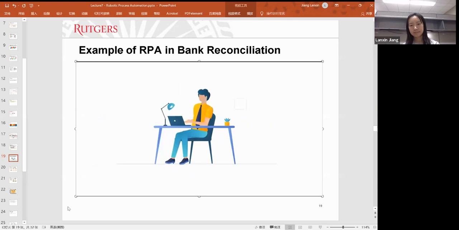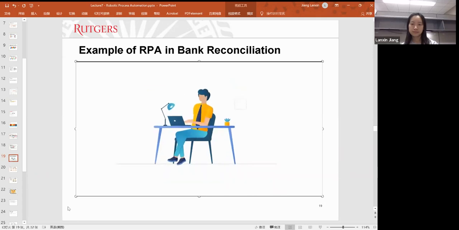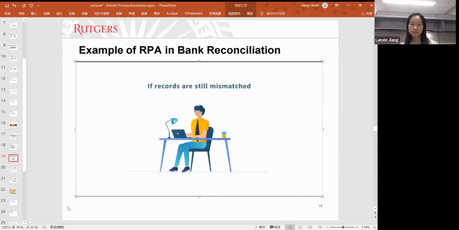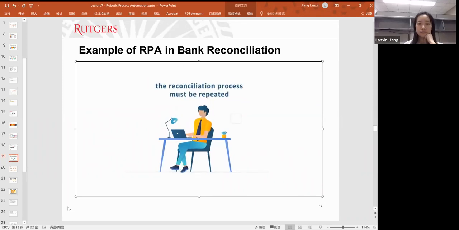Changes will also have to be made to the cash balance records so that they can appropriately represent all company transactions. This will be accomplished by ensuring that all charges and deposits are properly recorded in the company's cash account. Next, we validate that the final balances are now the same once changes have been made and records are matched, which concludes the reconciliation process. However, if records are still mismatched, the process must be repeated to determine the source of the mistake.